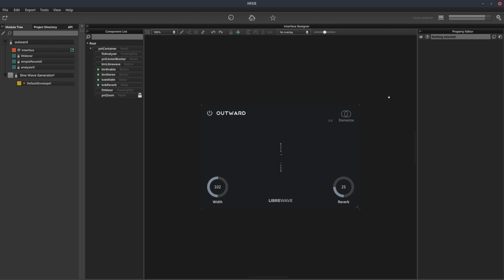And if I turn stereo off, oh, I'm turning the reverb off. We can see it's just a mono signal. Turn stereo on. So a really simple little plugin, and that's a nice little freebie I'll be giving away.